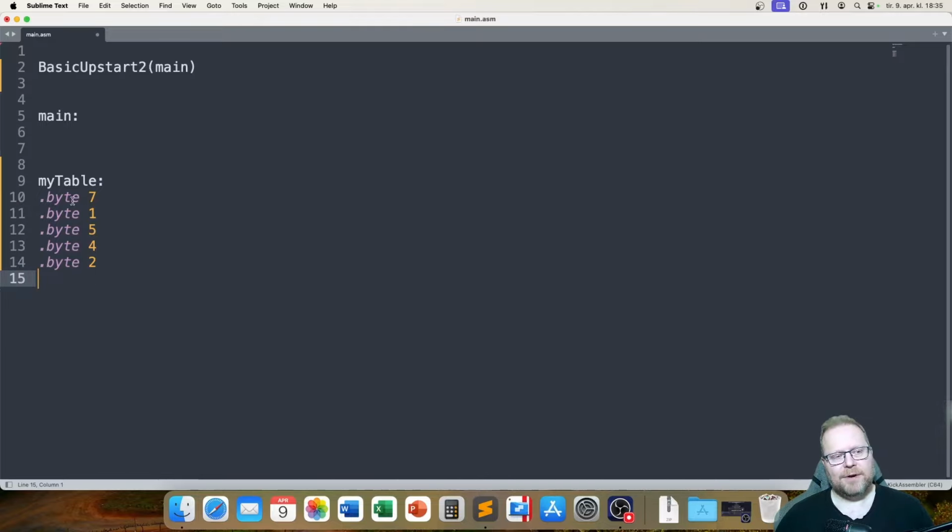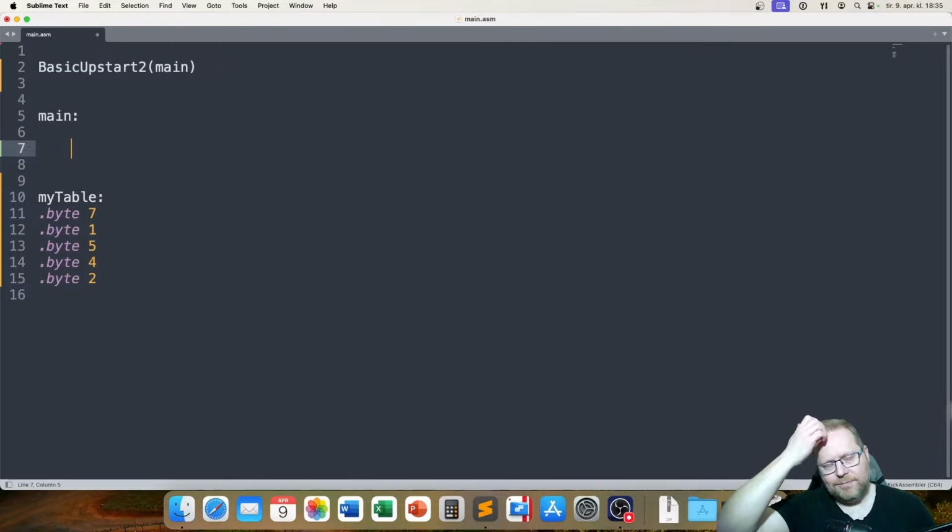So we just use the word dot byte and a number for each entry in the table. So it's actually just as simple as that. So let me just demonstrate this. Now, actually, before we get to that, we need to learn something new.